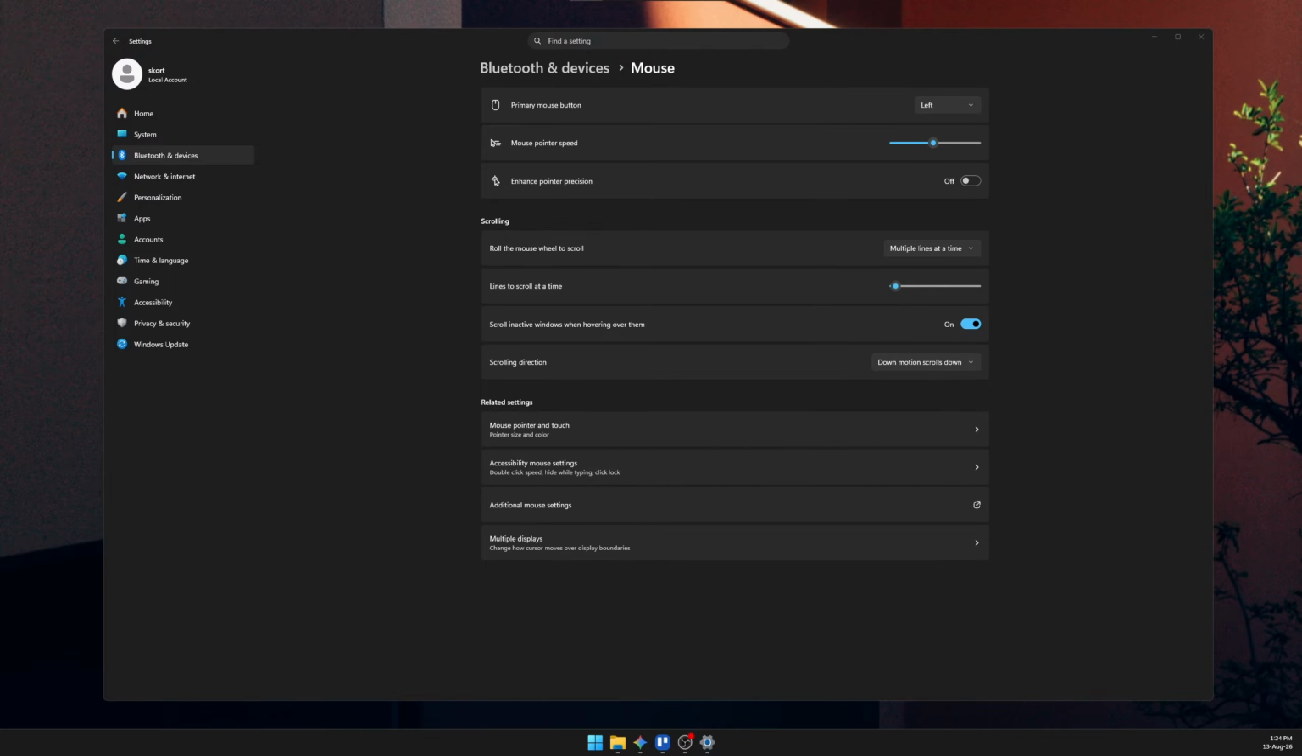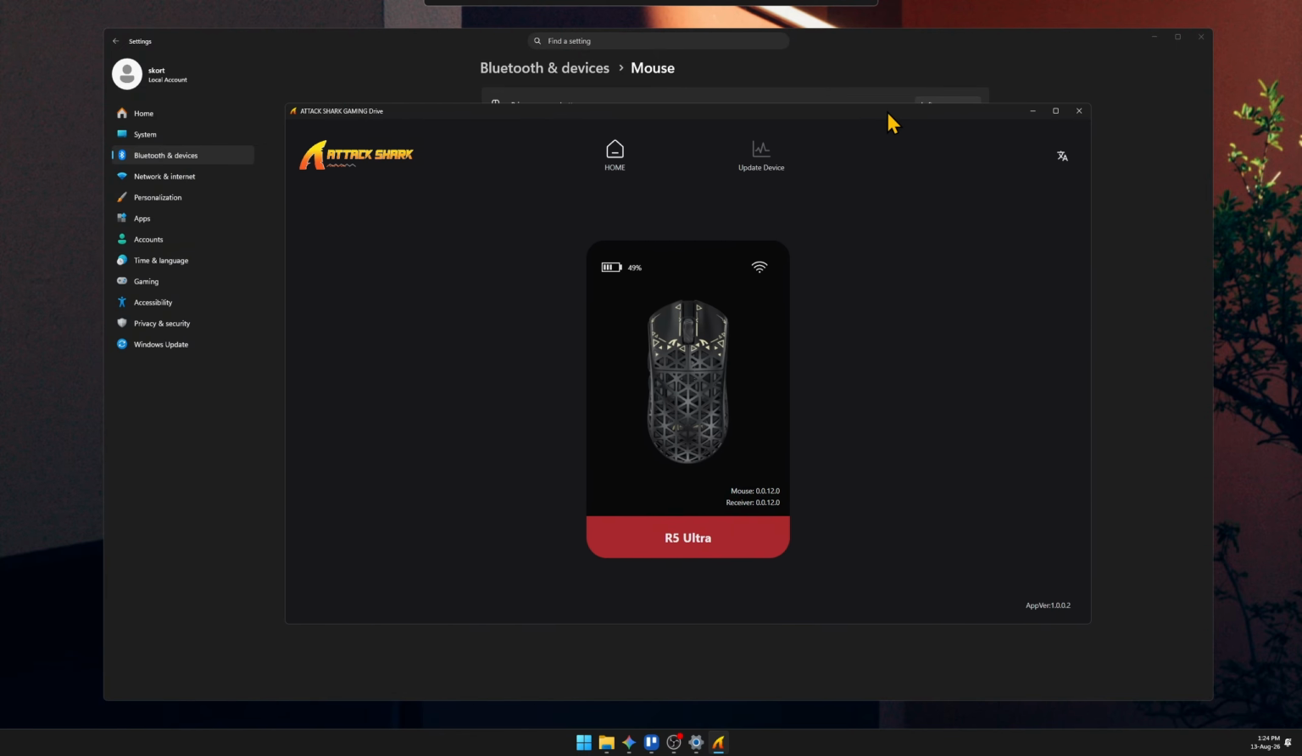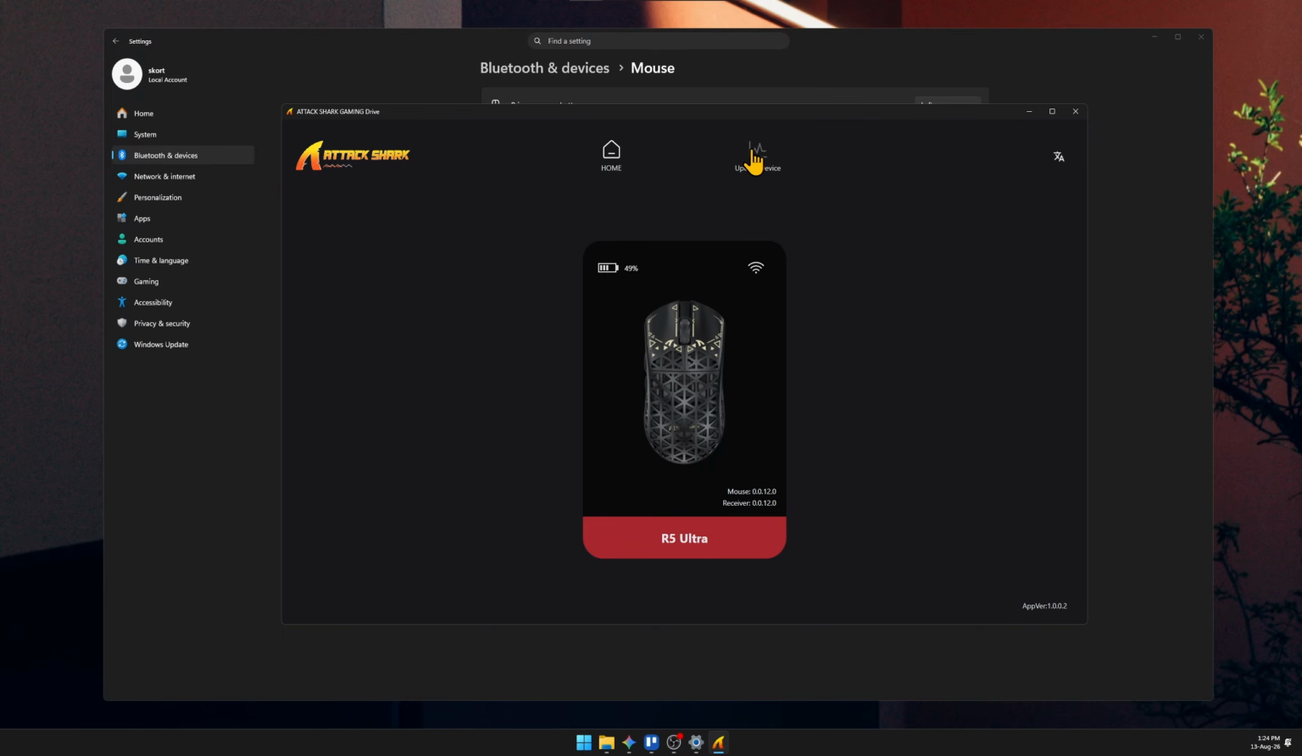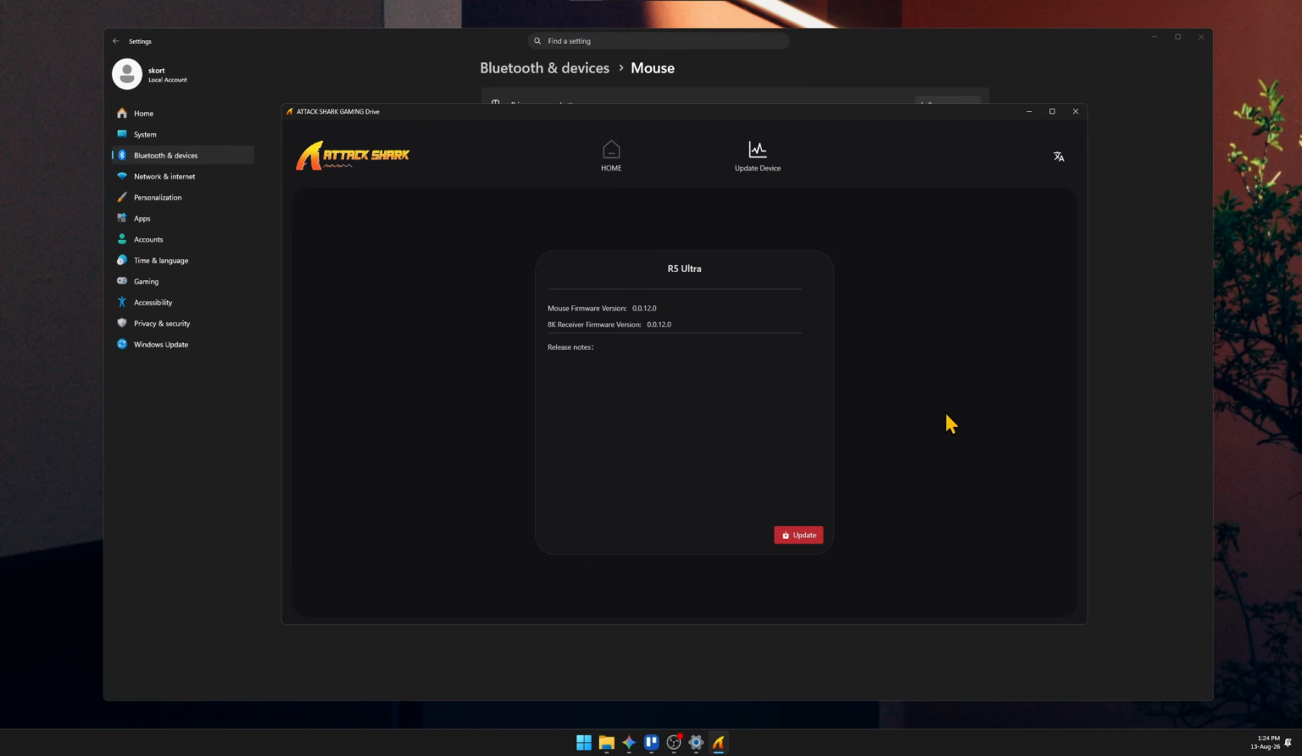Also guys, if you're using a dedicated mouse software like me, okay, this is mine, make sure to click Update Device, connect your mouse through the wire and choose Updates.